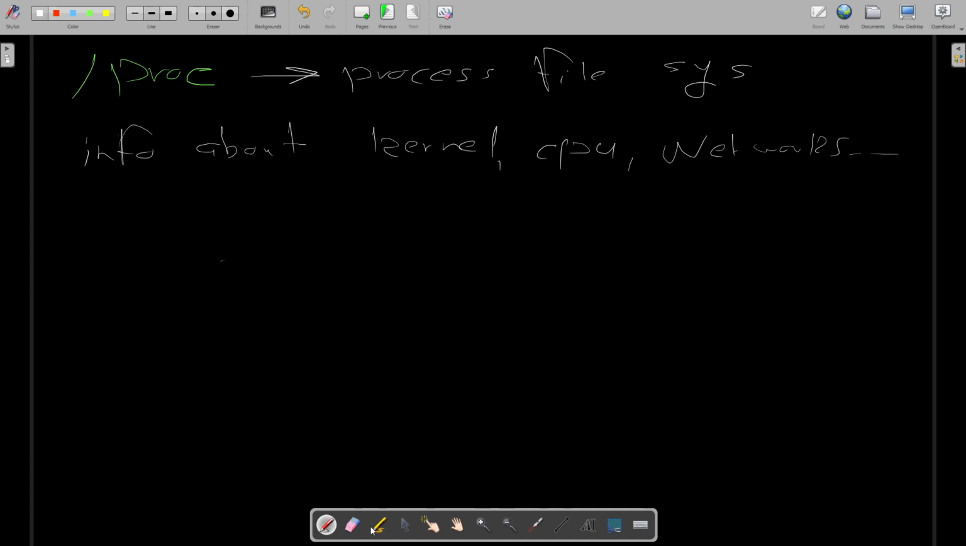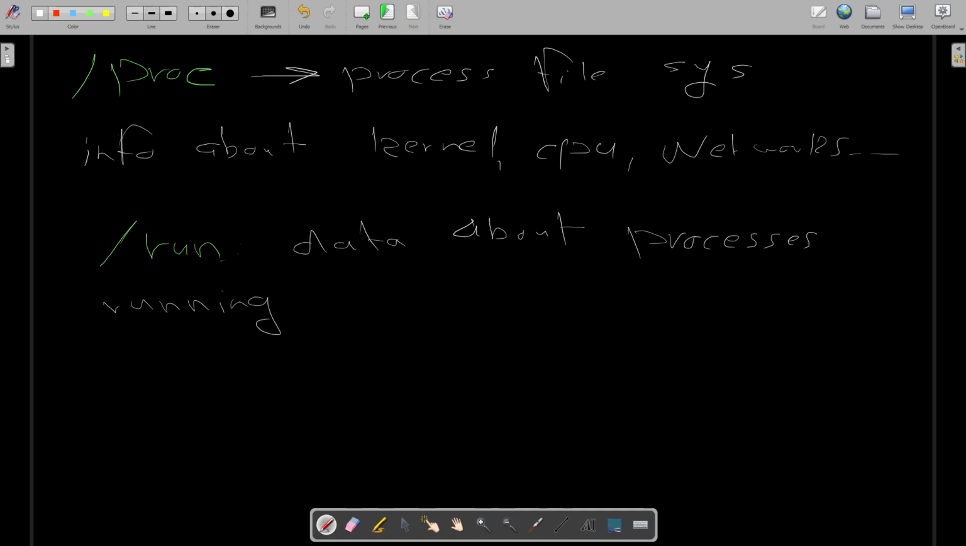Now, another directory we have is the /run. Now, /run has data about processes running on the system.